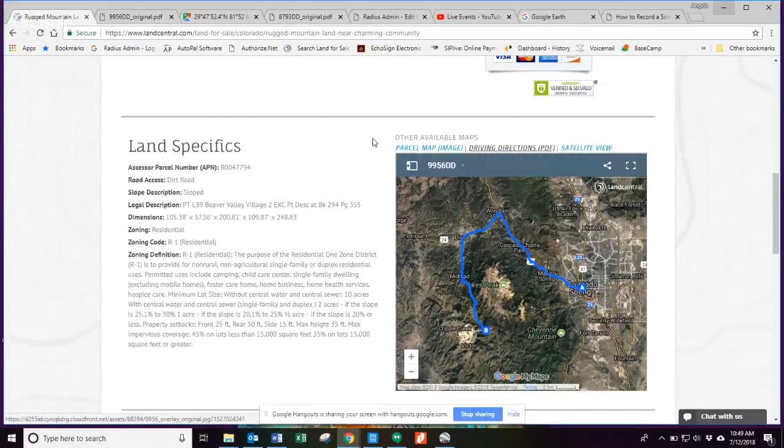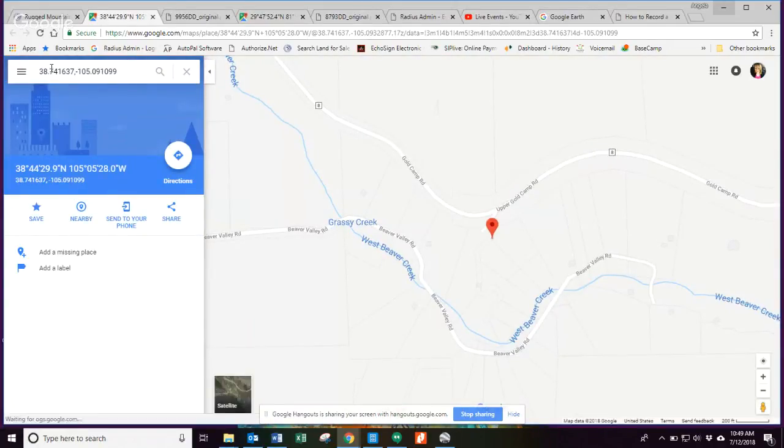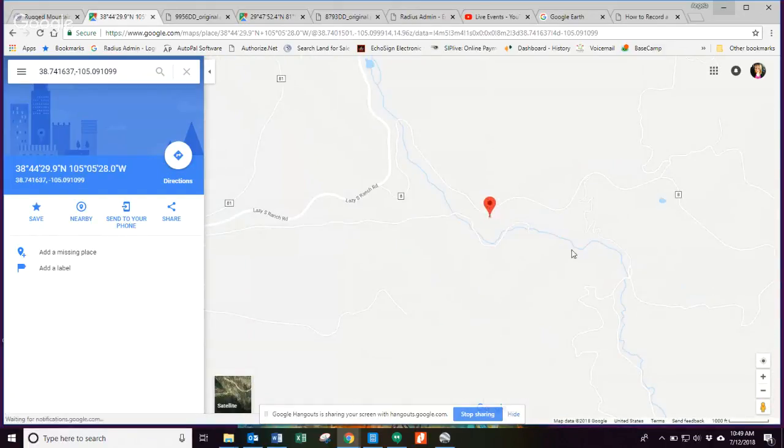So the satellite view is probably one of my favorite resources. This is going to take using the latitude and longitude of one of the corners, and then we are going to put it on Google Maps so that you can either get directions, or you can switch down to here where it says satellite view. You could click on that and that's going to turn it to an aerial view.